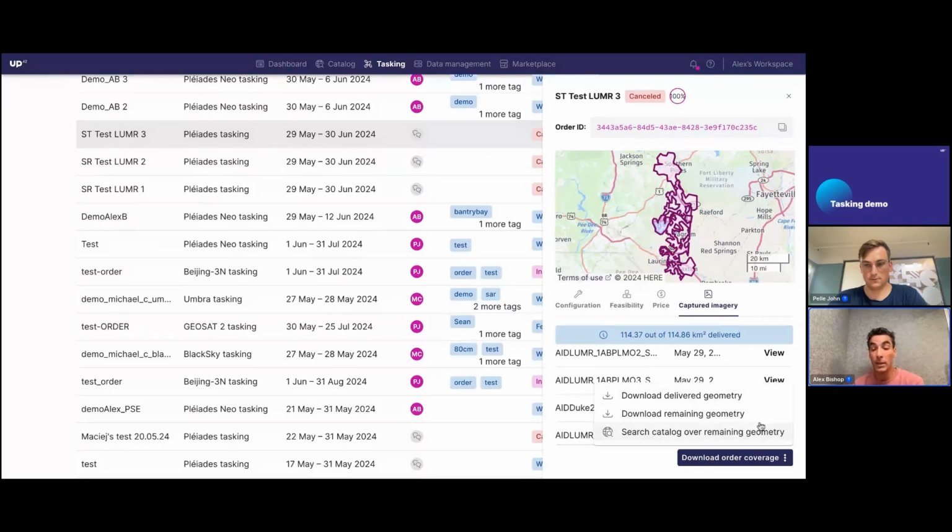From a project management point of view, these two downloads here for what's been delivered and what remains are really convenient, especially for big geometries, for tasking missions that go on for several months. It's just very convenient for project managers out there that might be listening to this webinar.